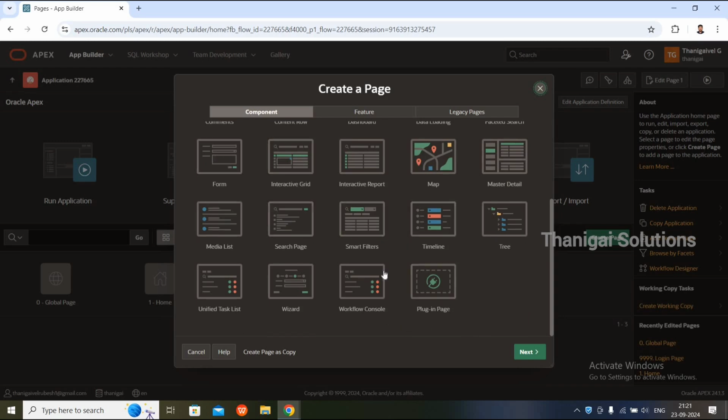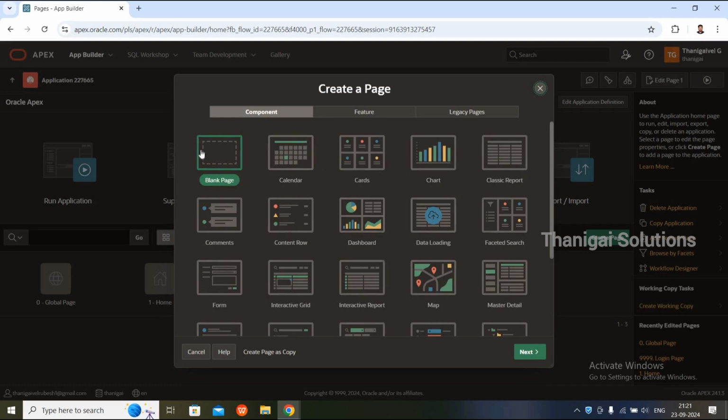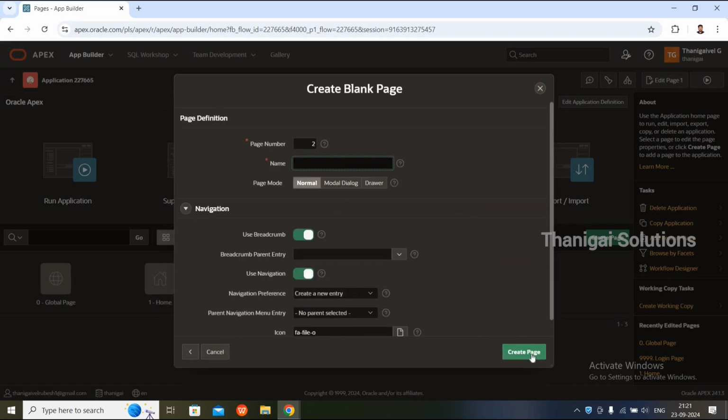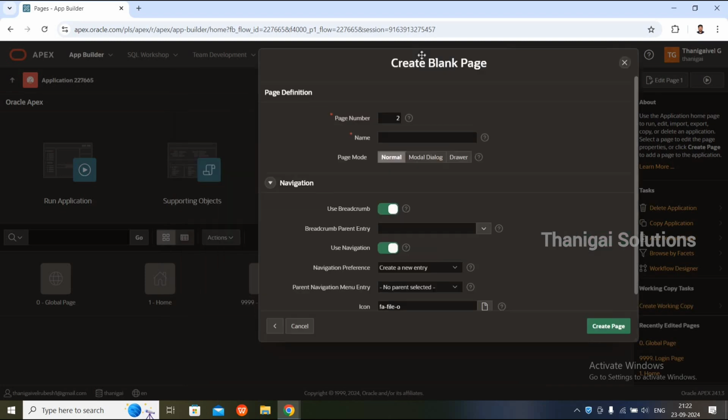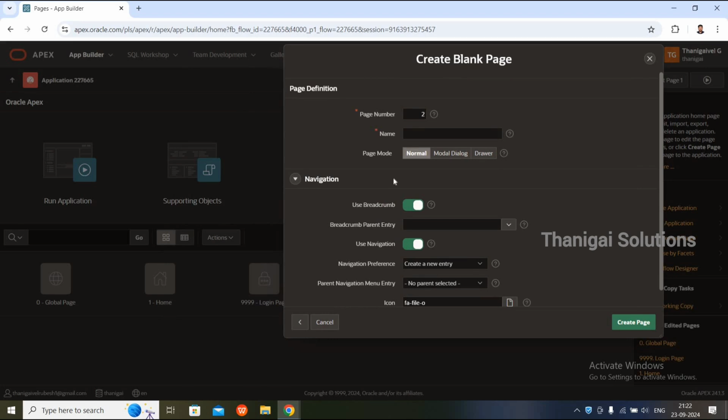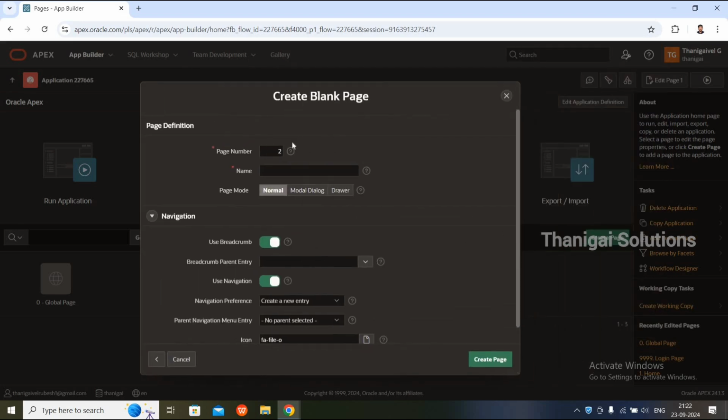Now I'm going to create a blank page. I'm clicking this blank page and clicking next. Each application has a unique ID. Same with a page, each page also has a unique ID, that is the page number. By default it is assigned; since our first page is the home page, numbered 1, the next sequence is generated. So we are getting 2 here. You can give a name for the page. I am giving demo.